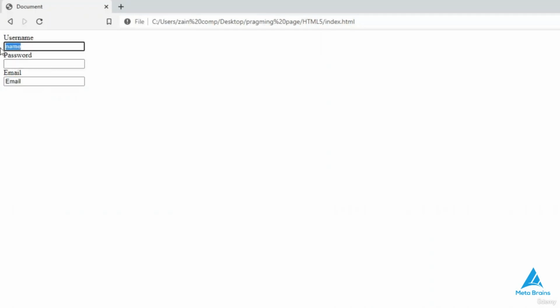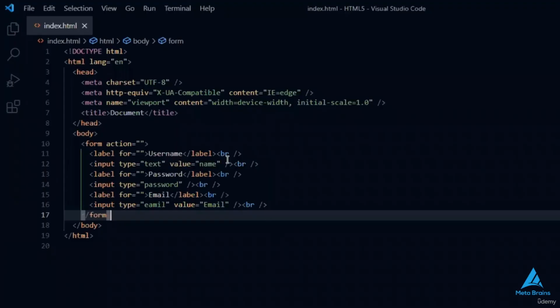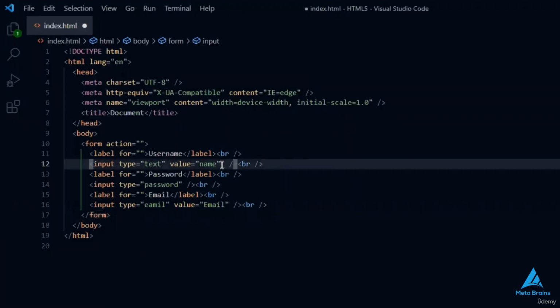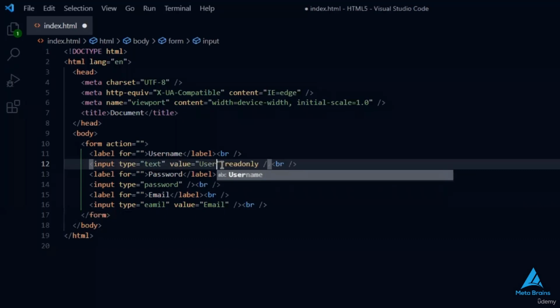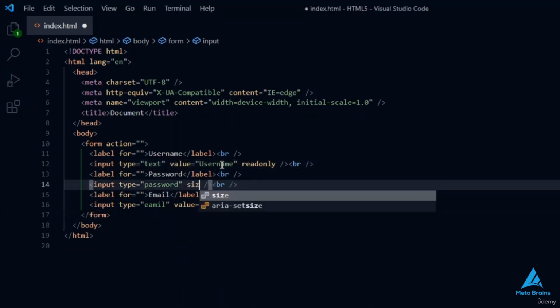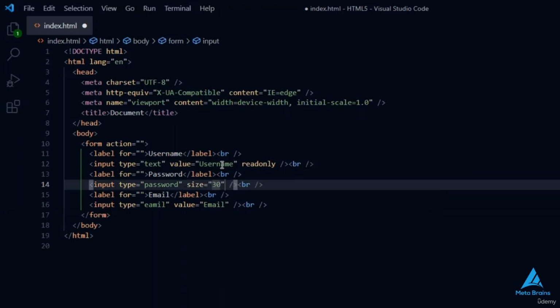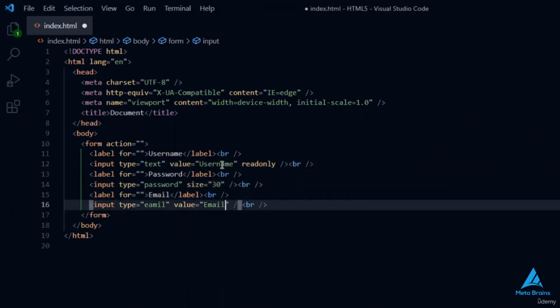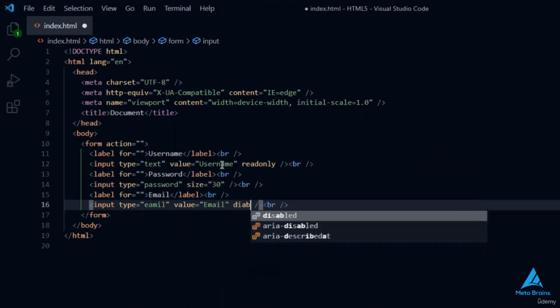Now, I'll edit the code using the attributes we saw previously. The first one will be read only. The second one will be used with the size attribute. And the third will be disabled. So in the first input, I've written read only, and I've changed the value to username. In the second input, I've written the specific size, let's say 30. And in the third option, I've used the disabled attributes.